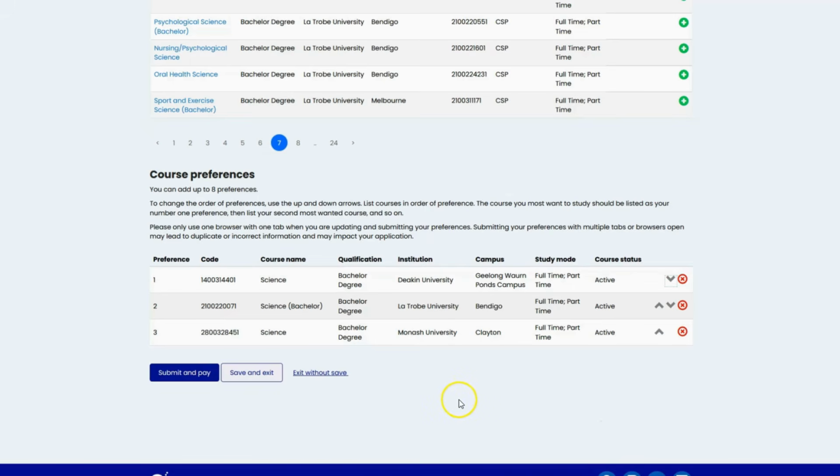I'll just emphasize that you can still change your preferences even after you submit and pay. So add, remove, or change the order of your list as many times as necessary while change of preference is open. And there's no additional charge for that. I'll click submit and pay. The system will save my list, which will only take a second or two. Make sure you don't hit back or refresh your browser.